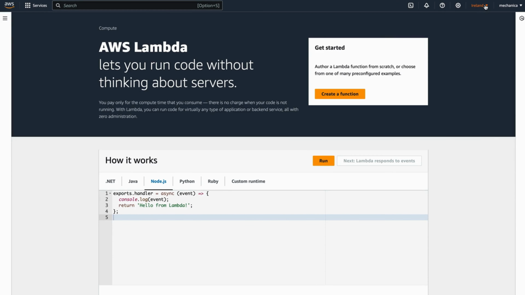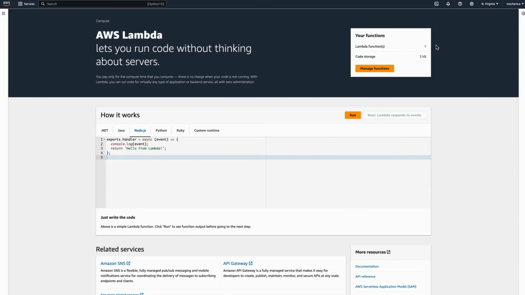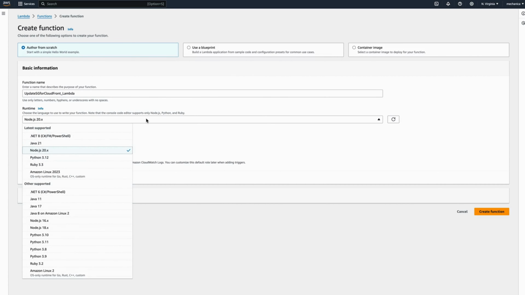In the upper right corner, change your region to US East Northern Virginia. This is important as this is the default region. Now click Create a Function or Manage Functions. In the Create Function page, select Author from Scratch. Create a name for your function. From the Runtime drop-down list, select Python 3.8.